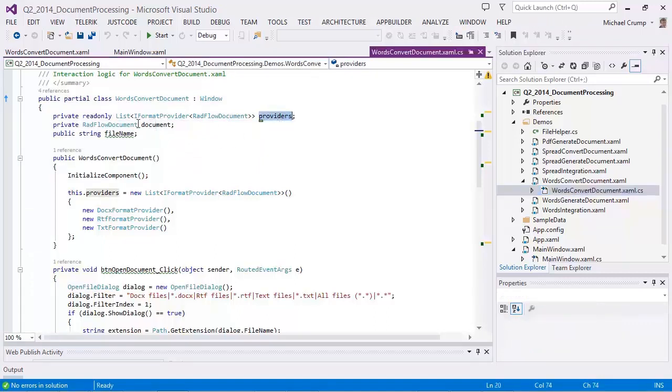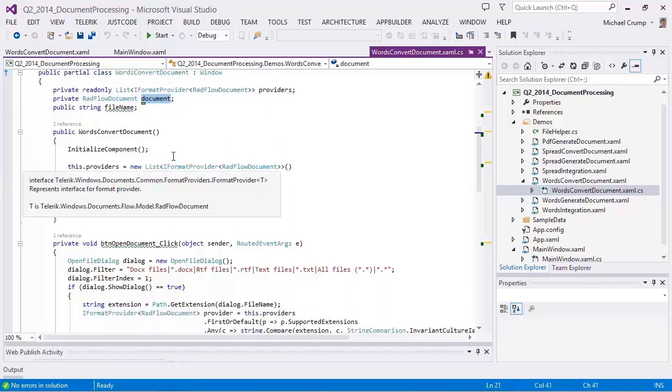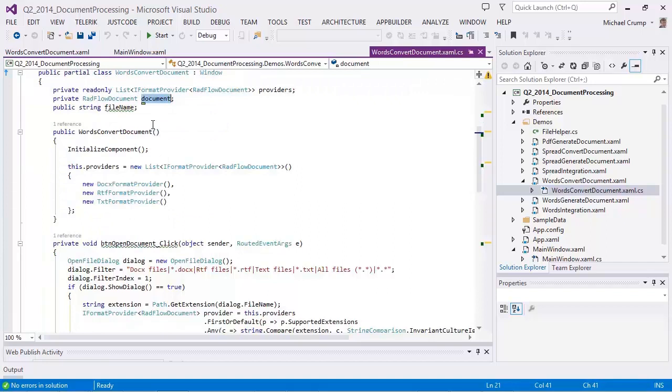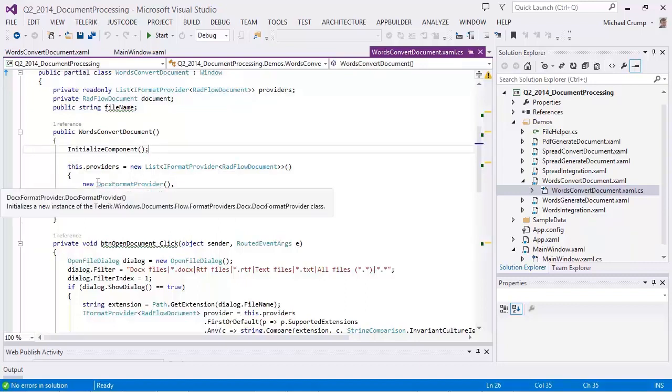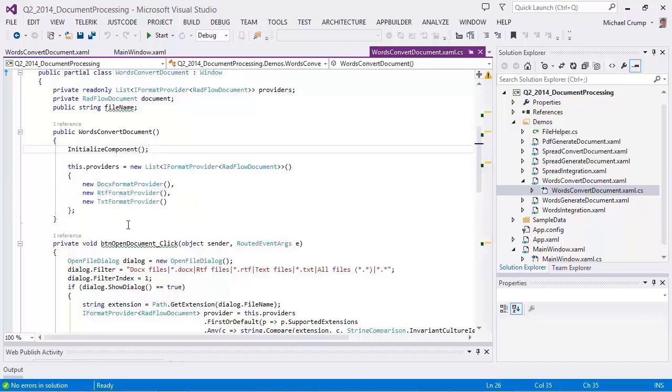And I'm just going to give this the name of providers. Then I'm going to declare a RadFlowDocument and just give it the name of document. This is where we're going to actually store our stream. And then we have a string called fileName, which is just going to hold the file name of the file that the user has opened. After we initialize the component, you can see I'm just calling this.providers, and I'm going to be passing in a new DocxFormatProvider, RtfFormatProvider, and then a TxtFormatProvider.